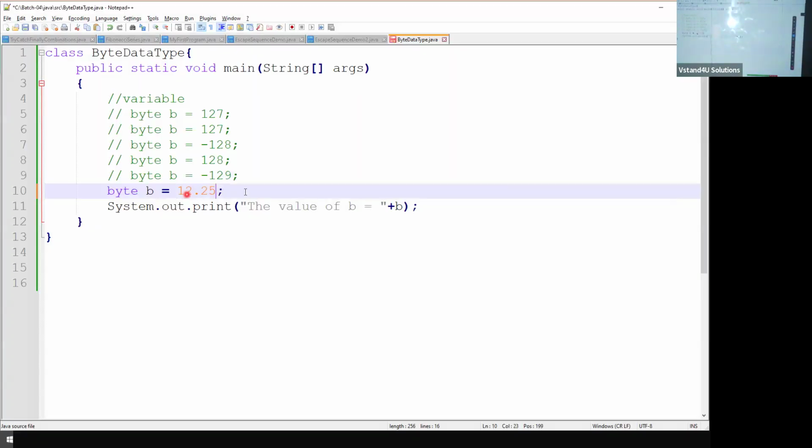Pay attention now. Sir, what is the number I'm trying to store right now? A number which has a decimal. Will this number still be considered an integer by default? Come on, think. No. A number which does not have a decimal is considered an integer. If a number has a decimal, then by default it is considered a double.